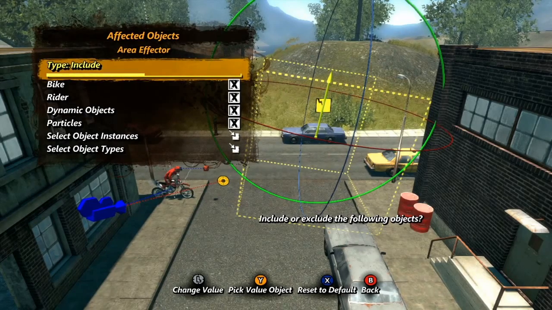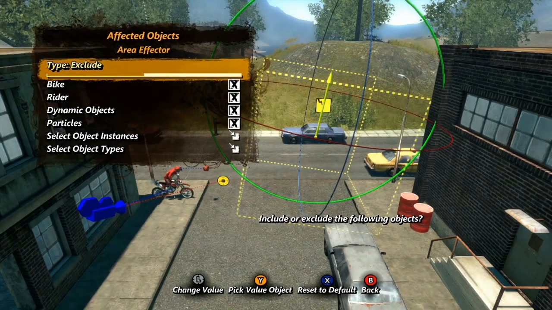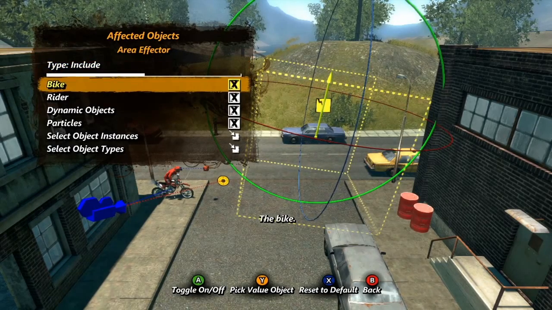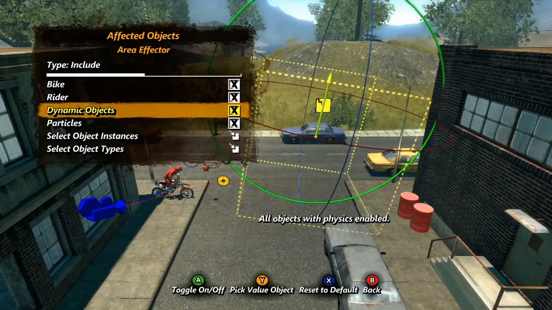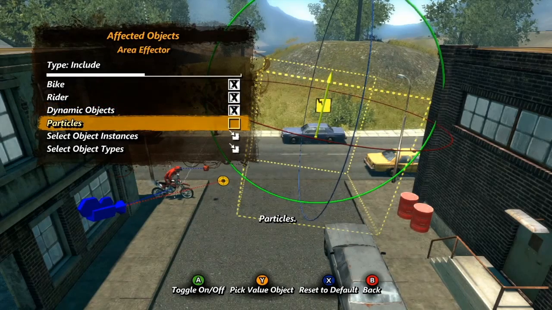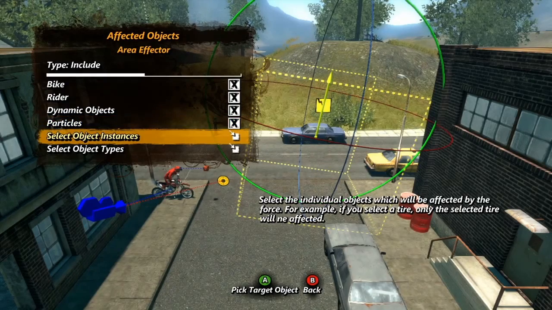Type refers to how it decides what objects are affected. Include means that whatever objects are selected in this menu will be affected. Exclude means that the objects will not be affected, but any other objects will be. First, you have a few checkboxes for some common choices. Bike and rider should need no explanation. Dynamic objects means any object with dynamic physics active, and particles refers mainly to visual effects like fire, smoke, waterfalls, etc. You can also pick specific objects.